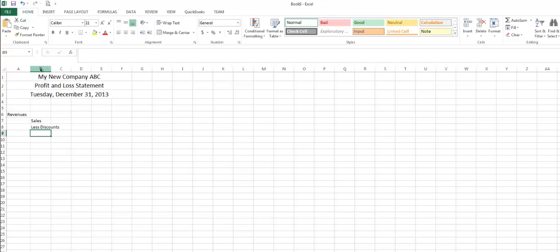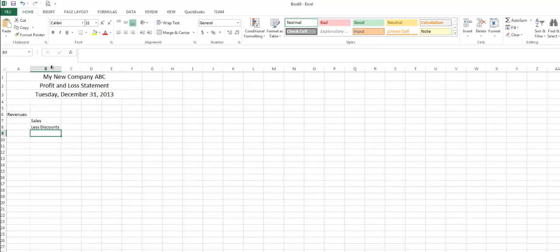You'll notice as I go over column B and I go over column C, there's a down arrow, but right between the two of them, there's a plus sign. If you double click on the plus sign, it will naturally change the width of the column. My sales are 10,000. My discounts are minus 1,500.